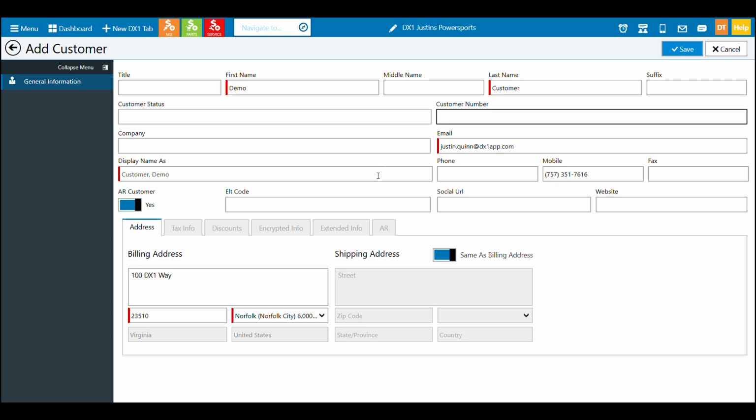You can assign a customer number if you want. You can designate this record as a customer. So it'll treat it as a retail business. In this case, we're just going to continue as a normal customer. I'll add in an email. I'll add in a mobile number. In this case, I'm going to make them an AR customer, so I can add that in there. I can also add in some social URLs, maybe a website if we have it.